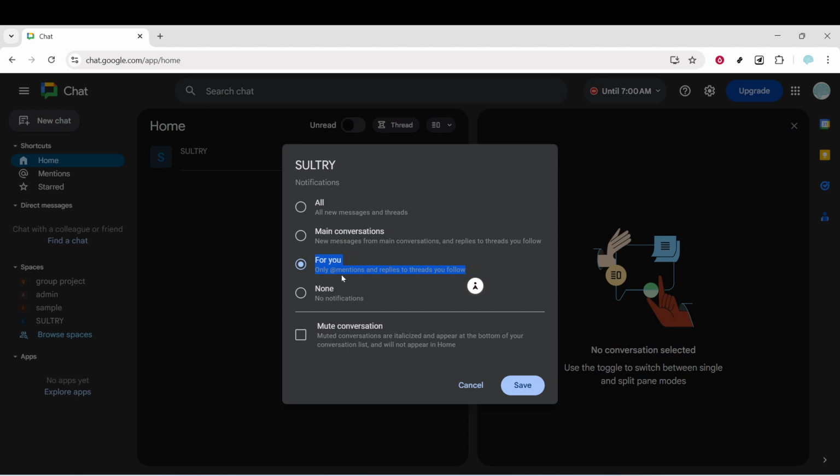That's all there is to it. Click the three dots, go to Notification, and select For You. With those quick actions, you'll start seeing the most relevant, high-priority updates at the top, helping you stay organized and responsive without sifting through the clutter.